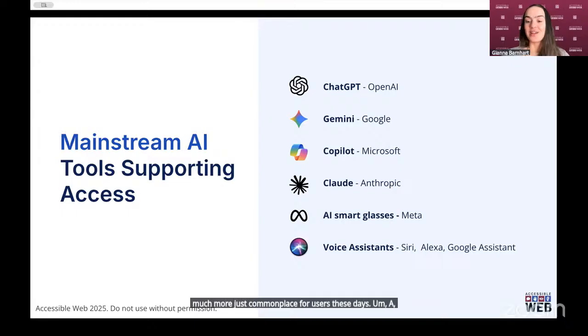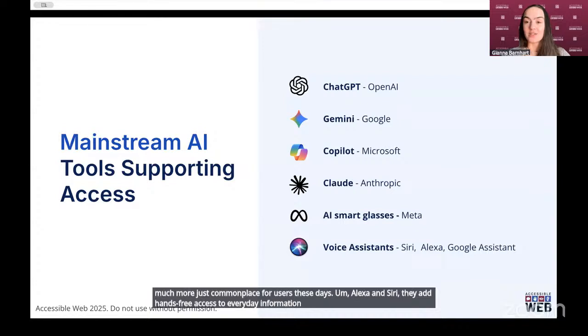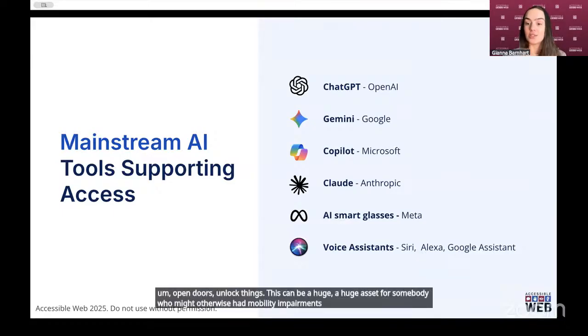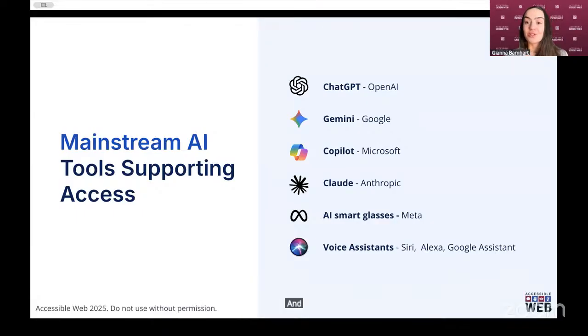Alexa and Siri add hands-free access to everyday information on all of our smart devices, from our laptops to our phones to home assistants. This can be a major boost for independence for users who may have visual impairment or mobility issues. You can imagine using your smart device to control your lights, open doors, unlock things. This can be a huge asset for somebody who might otherwise have mobility impairments and needed assistance to do all of those tasks. And while these tools aren't perfect, they are certainly already helping people.